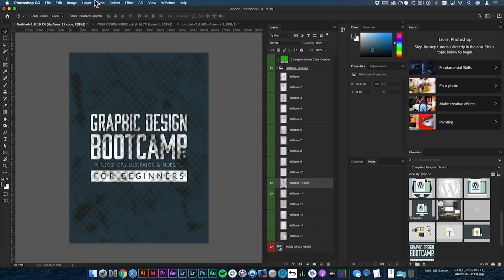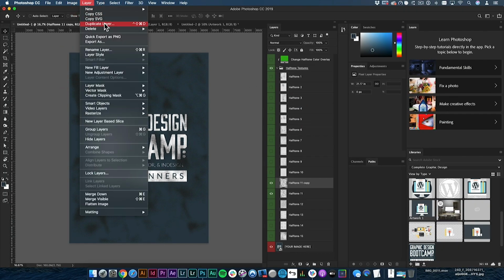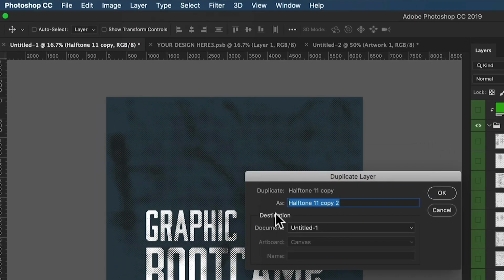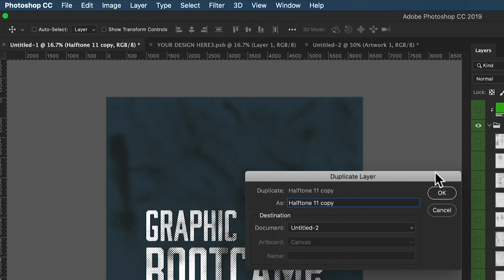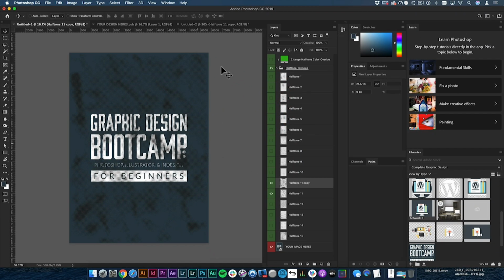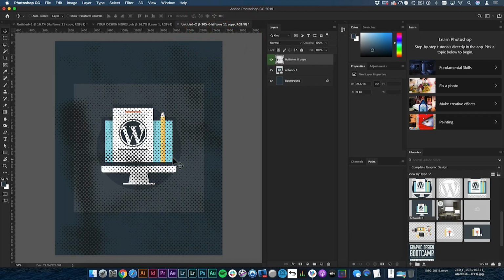Well, that's cool. But if I come down here to layer, back down to duplicate layer, and I change the document destination from Untitled 1, which is this one we're working in, and I change it to say Untitled 2, which is this new one that I made. We'll click OK. It's going to jump cut this over into a new document here. So that halftone 11 copy is now right here.